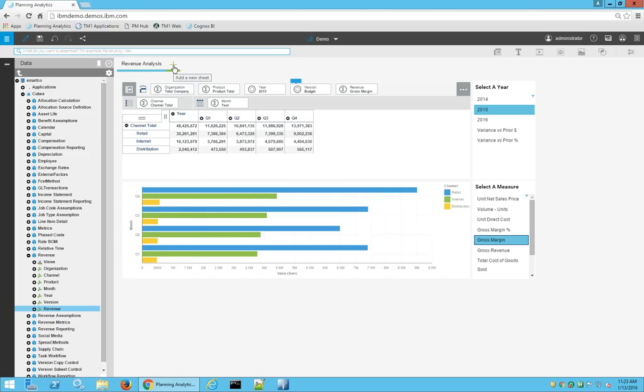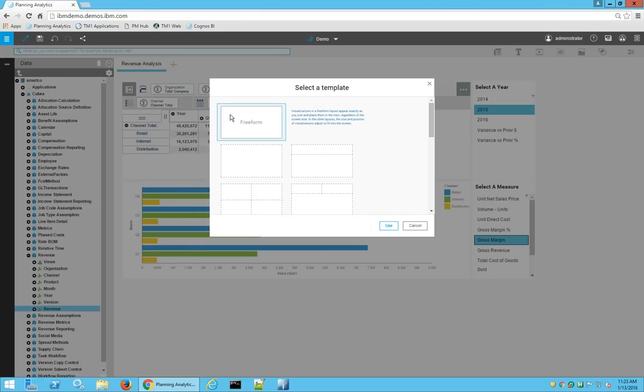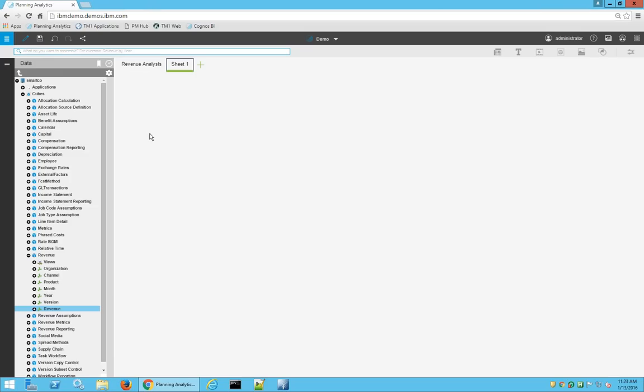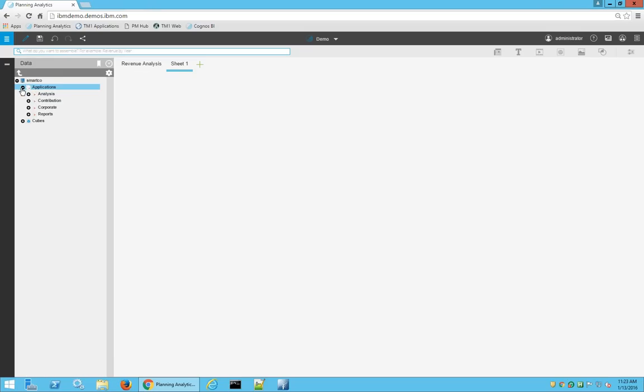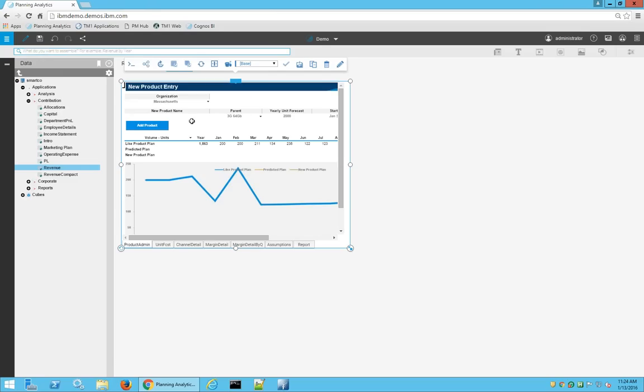And it's very quick. Now what I could do is I can go ahead and build another tab, and again, it's going to give me the different types of forms that I want. I'll just do freeform. I'll close down my cubes here, or just minimize them, and I'll go to my applications, and I'll go to my revenue tab that I have built in TM1 Web Sheets. So this is what we built in Perspectives.